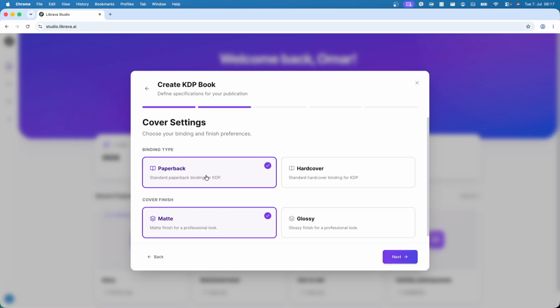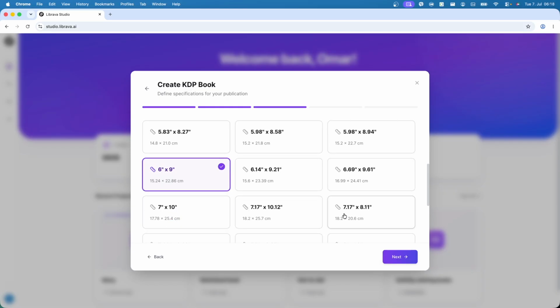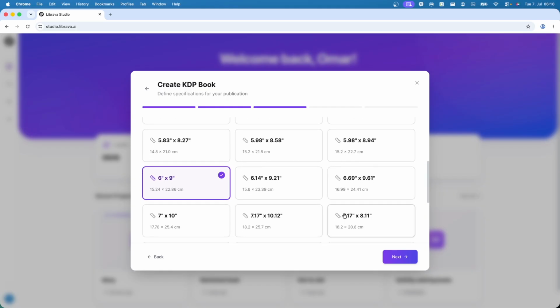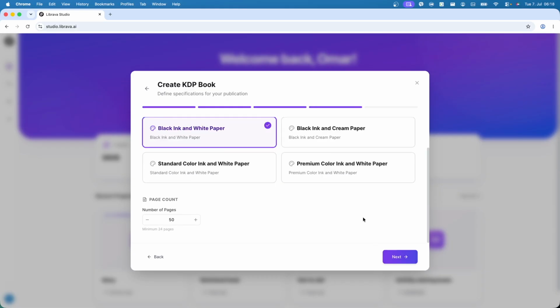Then I can define the paper type. I can also define the cover, and we can define the size or the trim size. I'm going to create a 6 by 9 inches crossword puzzle book, or let's go with the 8.5 by 11 inches book. This is also a common size for such books, especially if you are creating these books for adults where you want larger fonts.